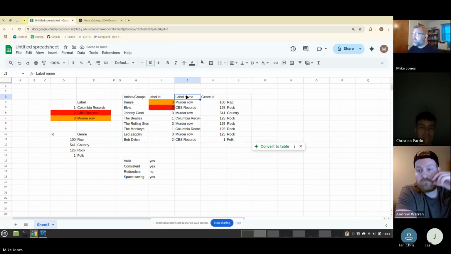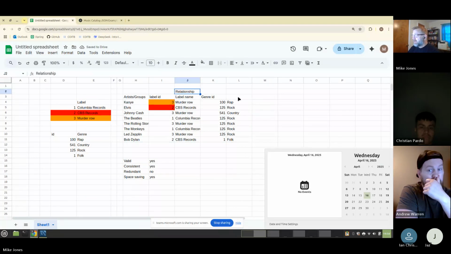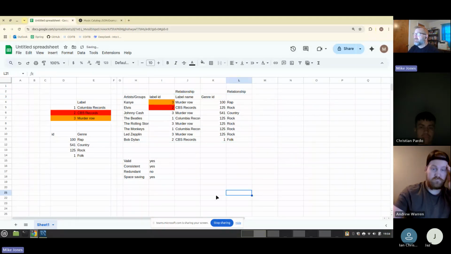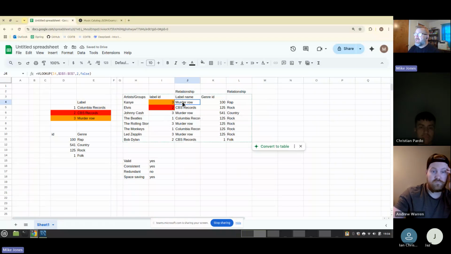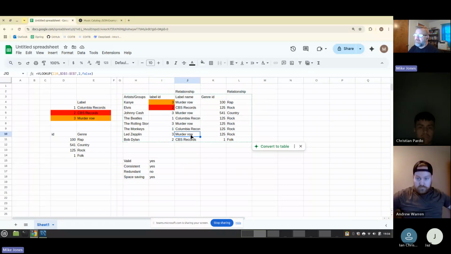Okay. So these, keep in mind, these are coming in from the relationship, right? Label name, and the genre, right? We're not actually storing that in the artist table. We're only storing the number, right? Numbers store a lot more efficiently than strings do as well. And they query a lot more quickly than strings do as well.